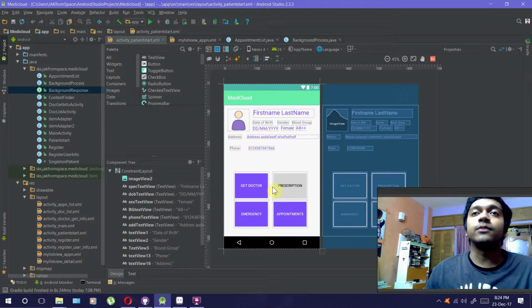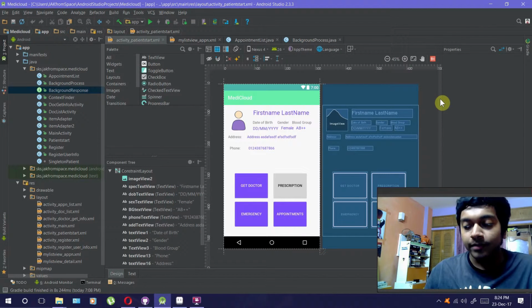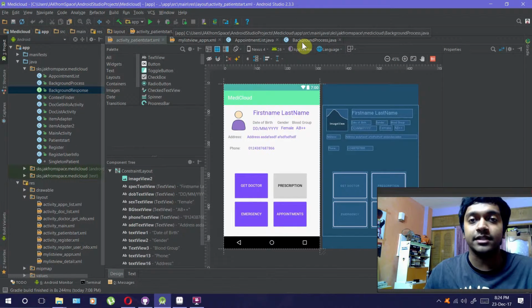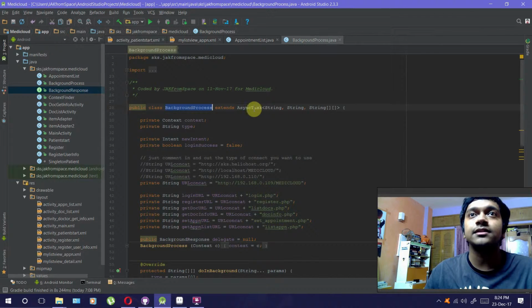Previously, we have looked at how our database works. But we might be thinking, how does our database connect to MediCloud, our app? Now that's where the crux of our app lies. The background process. The background process is something that is a class that extends from an Android class called AsyncTask.